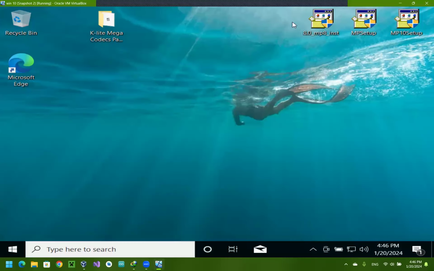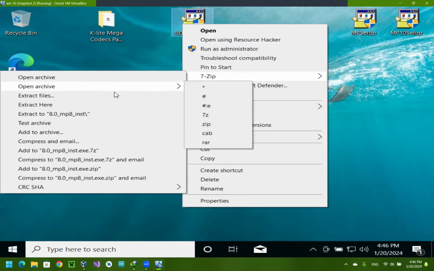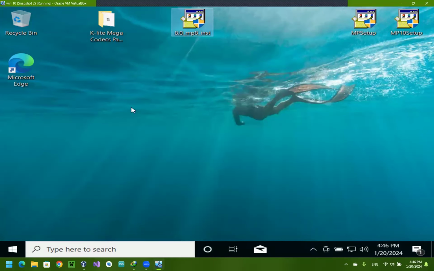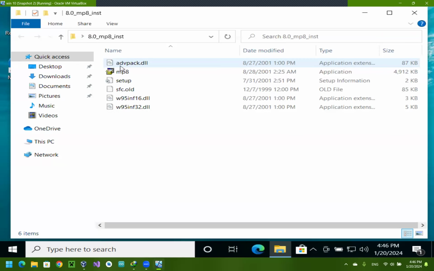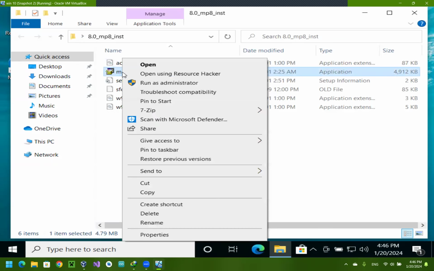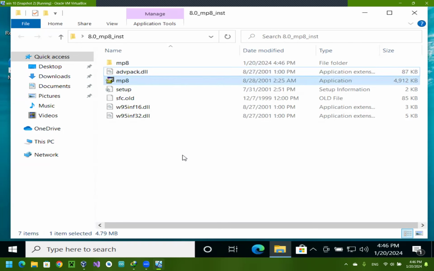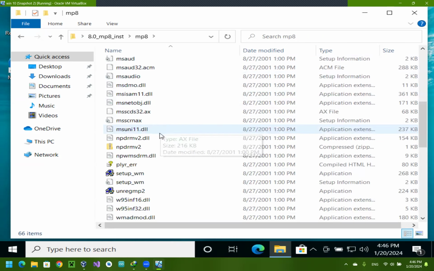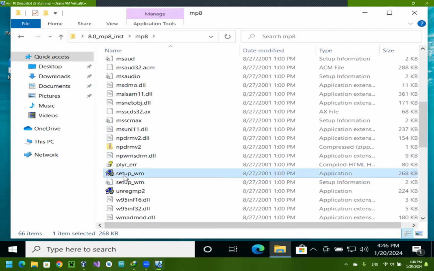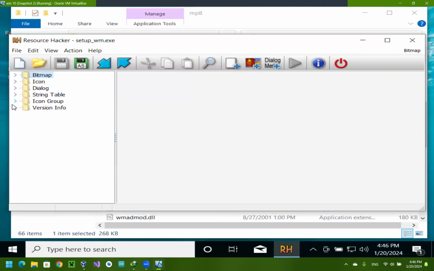Okay, let's now use 7-zip to extract this installer. Extract to here, and we need to open this here. We need to extract the second one here. Extract to P8, and let's look for setup WM. Now right click and open using Resource Hacker.